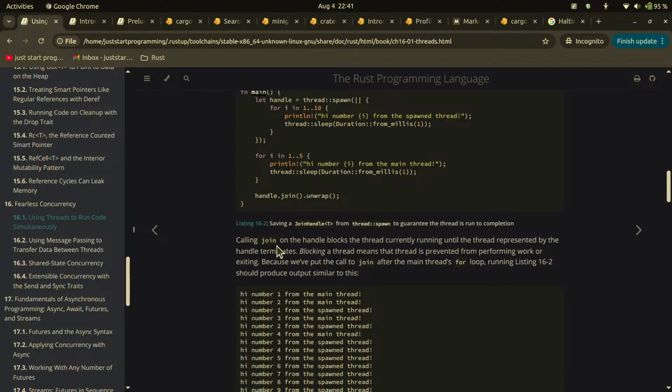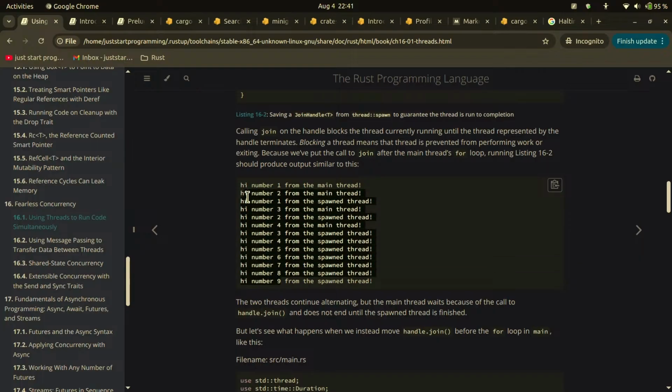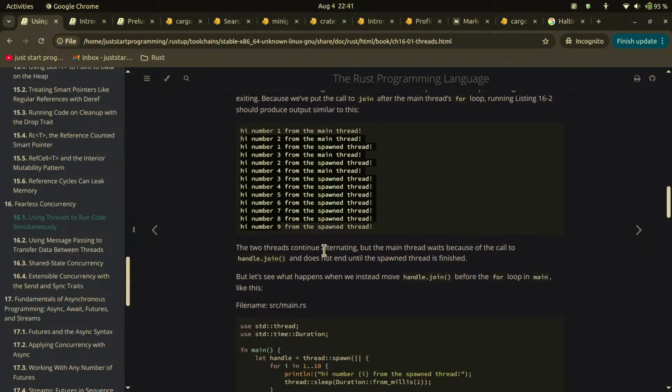Okay, calling join on the handle blocks the thread currently running until the thread represented by the handle terminates. Blocking a thread means that the thread is prevented from performing work or exiting. Because we put the call to join after the main thread's for loop, running 16-2 should produce similar output. Two threads continue alternating, but the main thread waits because of the call to handle join. It does not end until the spawn thread finishes.